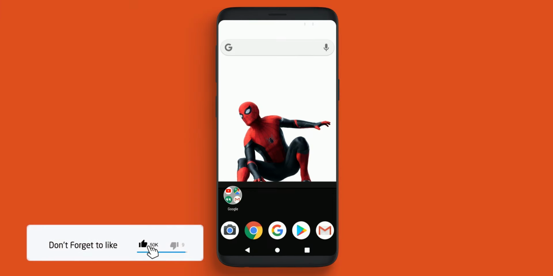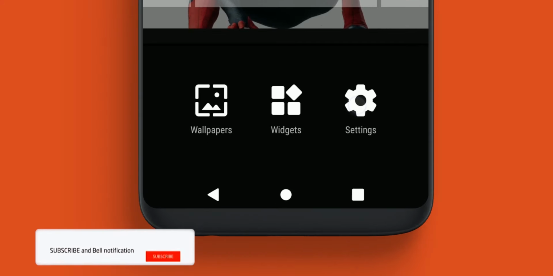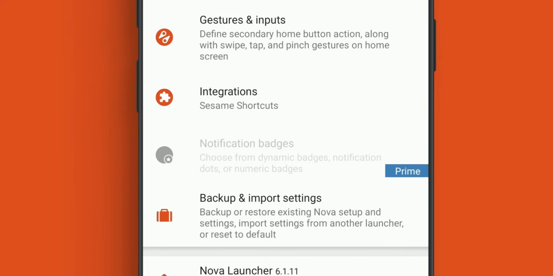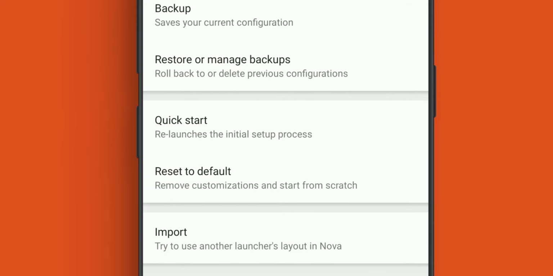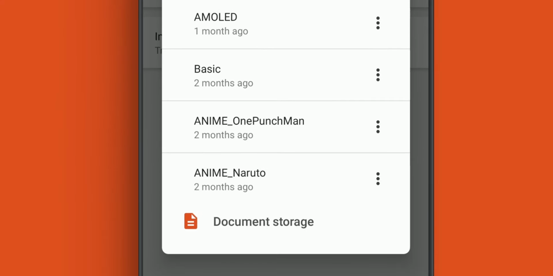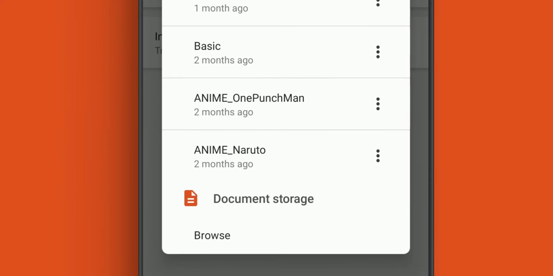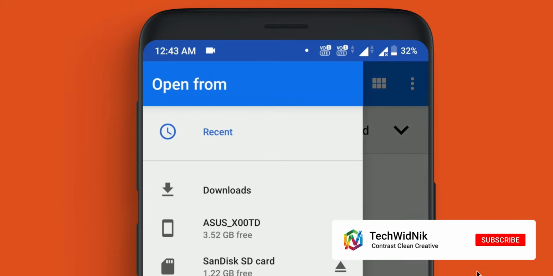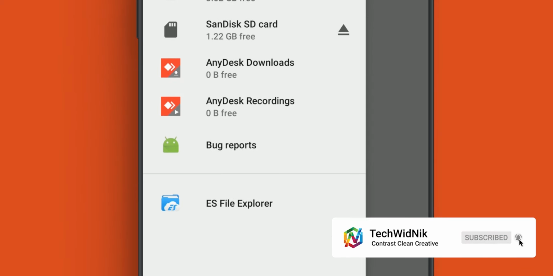Now over here you need to go to the Nova settings. Find backup and import settings. Here select restore or manage backups. At the end you will find document storage. Just below it you will find browse. Click on the browse. On the top left corner you will find 3 bars. Find the ES File Explorer there and select it.